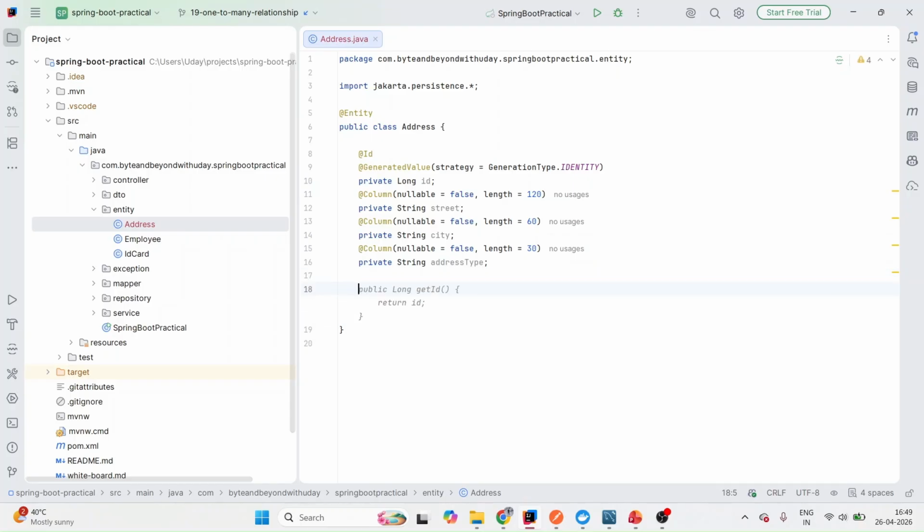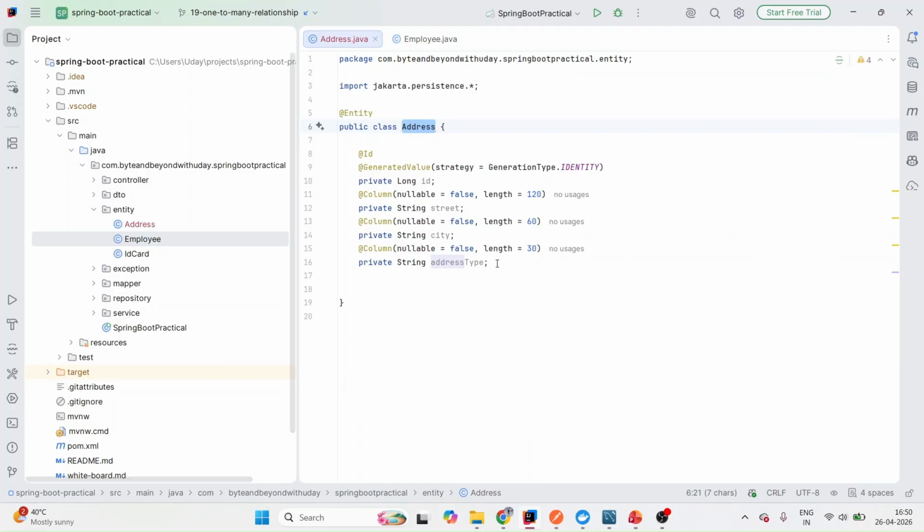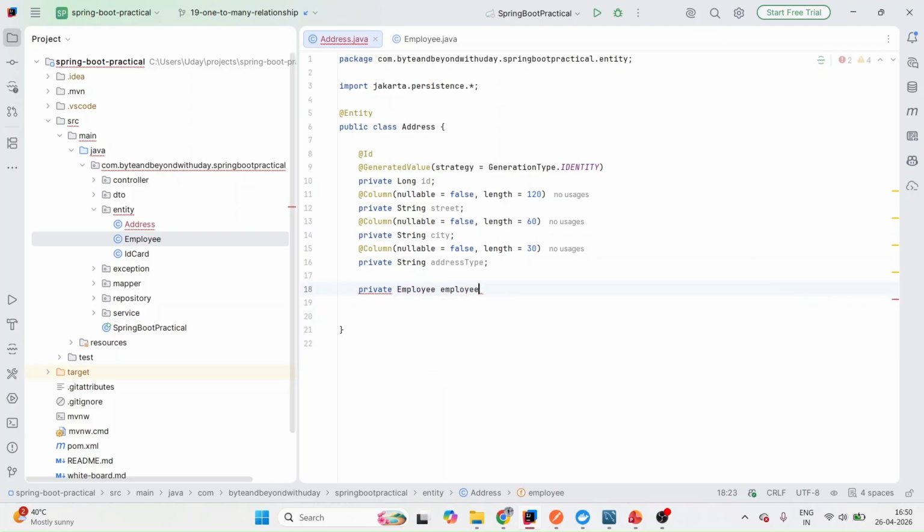One last thing remaining is that I need to connect this address and the employee entity. Of course, there will be getters and setters, but before I do that, I need to connect the address and employee entity. So how can I do that? How can I make a one-to-many relationship between the address and employee entity? For that, I'm going to declare an employee field over here, and the name would be employee.